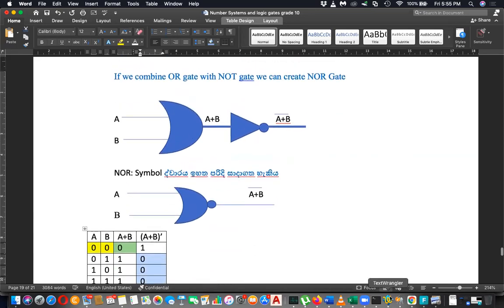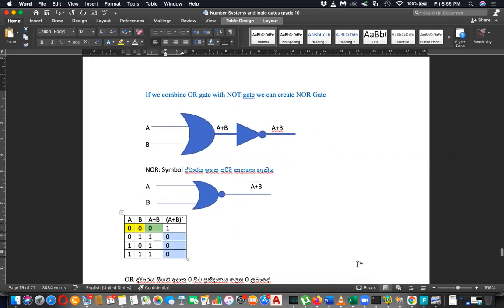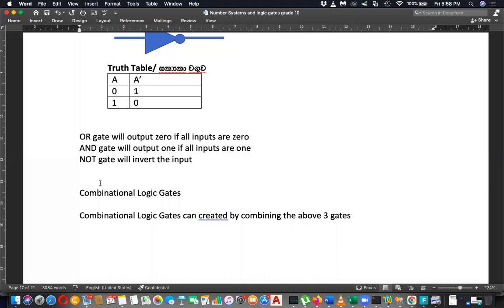So please write and draw the truth table quickly. Please write this and draw the truth table quickly. Beginning of the class, right? We discussed about this. Now you can add other 2 points.